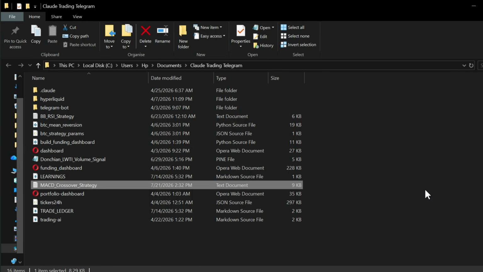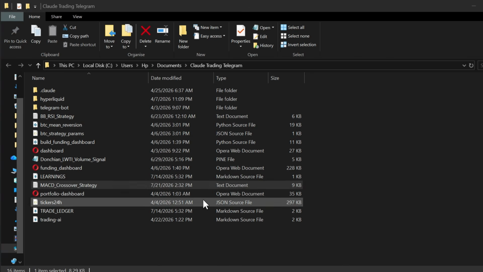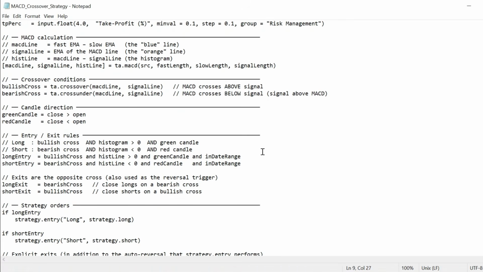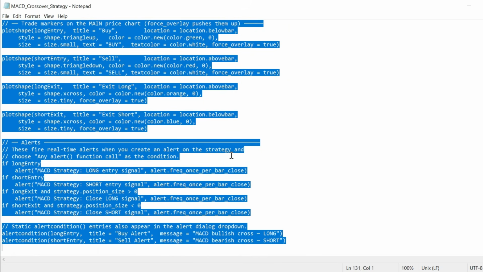Once Claude is done, you will see a notepad file appear with the full Pine script inside. Open that file, press Ctrl+A to select all of the code, then Ctrl+C to copy it. That's everything you need. Now let's get it into TradingView.